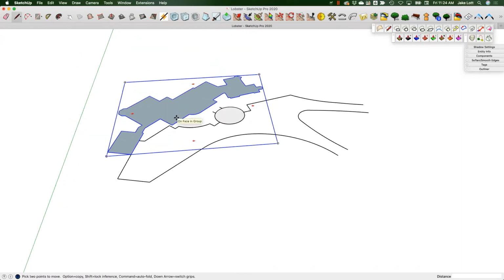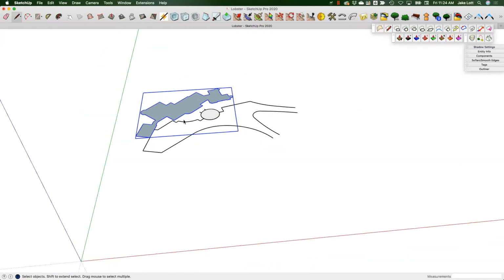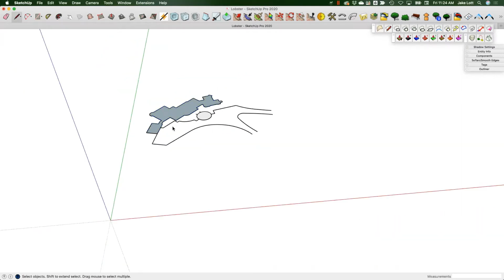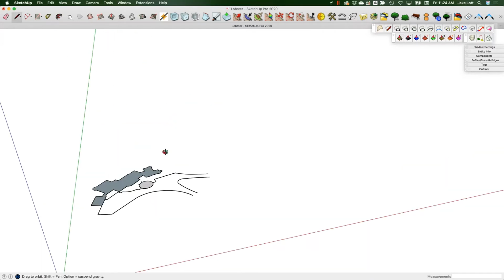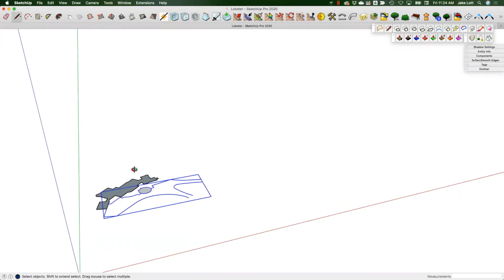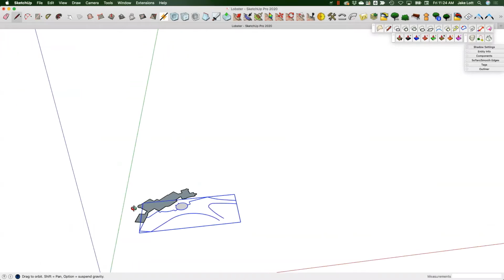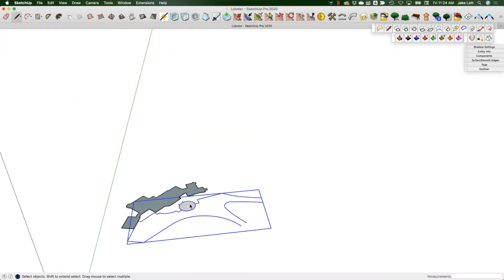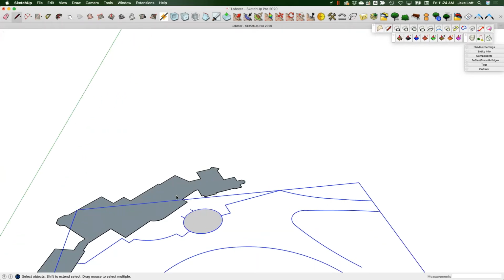So right off the bat, as we're starting these imports of all of our lines and stuff like that, we need to make sure that we properly group and component things so that we can plan on future adjustments, right? We need to look to the future for a lot of these things.